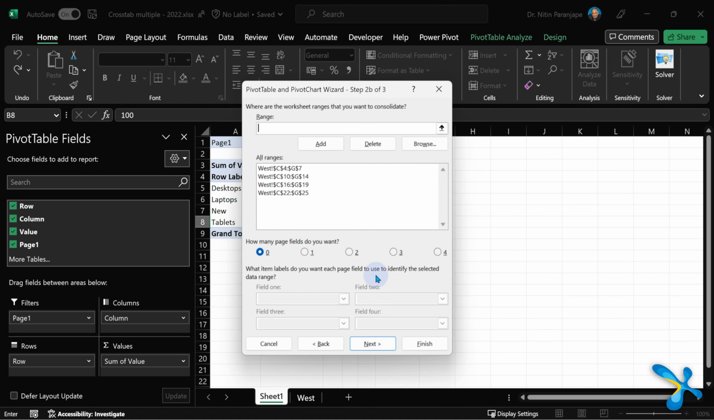Now when you click on next, it is still asking me for the ranges and we have already selected the ranges. But in addition, it is saying page fields. Do you want to give a unique custom name to each piece? Yes. Now these are 4 pieces and this is 4. No, that's not the case. This is only one set of names we want to give. So not 4.